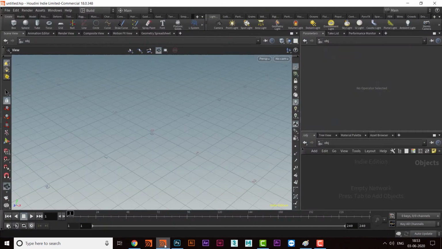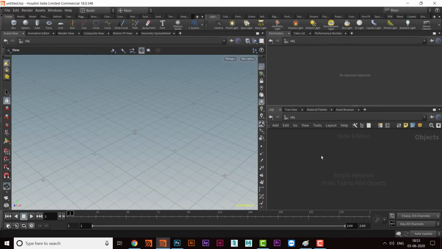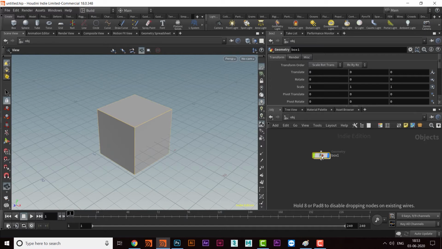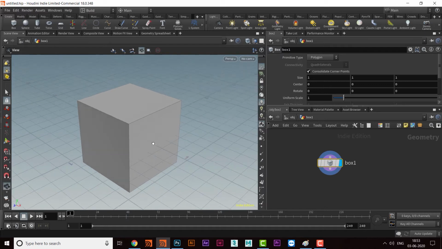Okay, fine. So here we are in Houdini. Let's get started. I will come to the network editor and take a box. I will be in the container, so we get inside and then we are in the box. What is the first thing I want to do here? I don't want this primitive type to be polygon. I want to change it. Why? Because I want to take segments here.